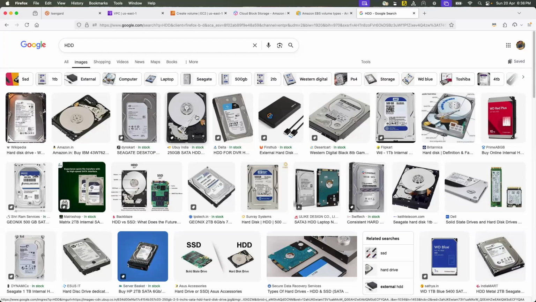If this hard disk falls from your hand, most probably the data will get corrupted. There's a lot of problems. It's very heavy, but still it is there in the market. This is something called a magnetic disk. So now we understand what is the difference between SSD and HDD.